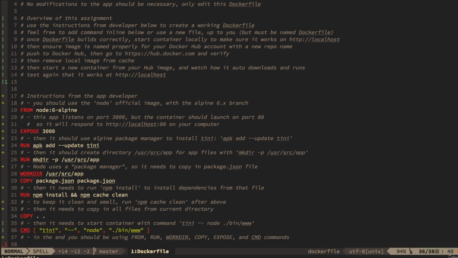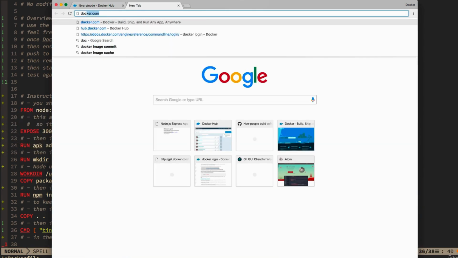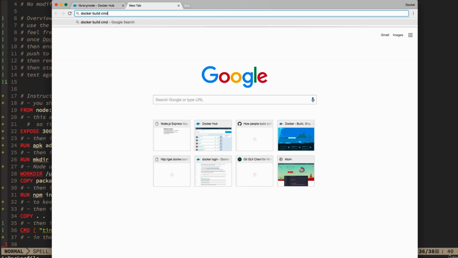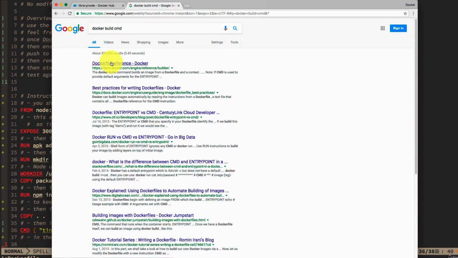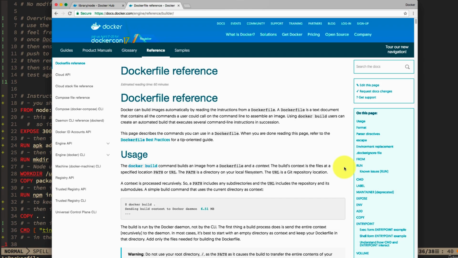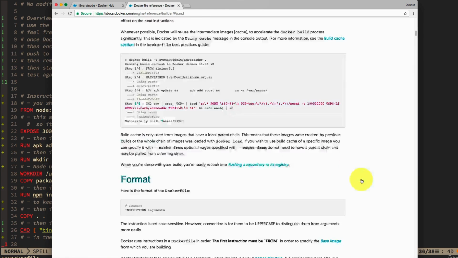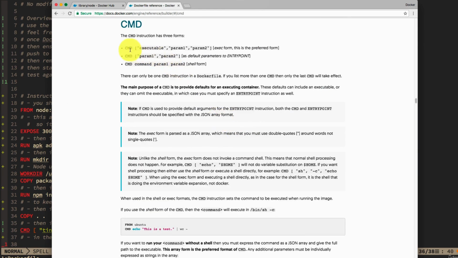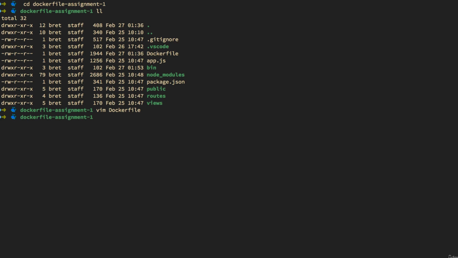And if I was curious about that, I could always go over to my browser and search docker build cmd. And I bet you Dockerfile reference. Here on this page, I could go to the CMD, and it talks about the exec form. And if you read here, you'll actually notice that there's something called a shell form, and then there's also something they're mentioning about an entry point. So we're going to talk about that later in the course in a more advanced Dockerfile section. But for now, this is good. Let's try to build it.